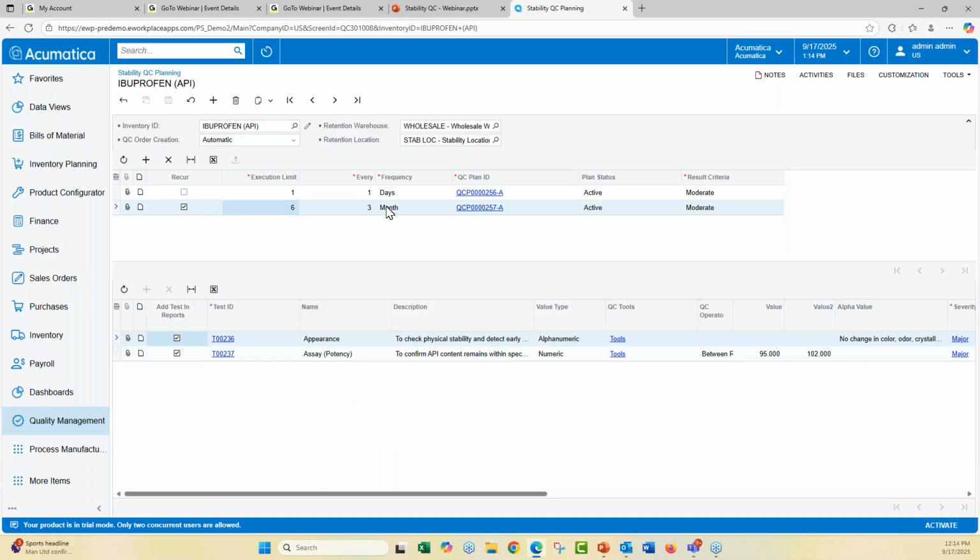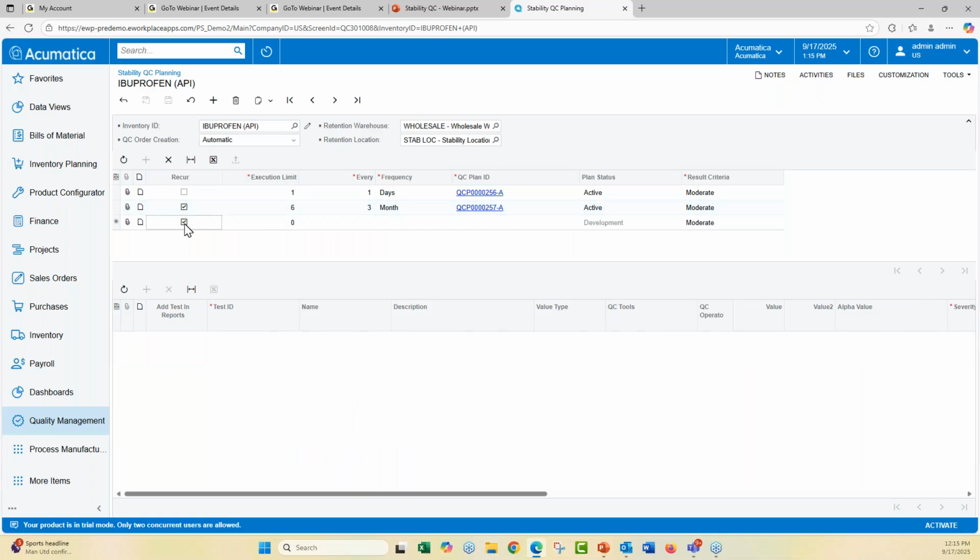This is being done on a sample that has a unique lot number or serial number attached to it. And what we're saying is we want this to be done 6 times. So it's 6 times 12. So we're going to be doing it on a 3-year basis. The recurring just means I want to continue to do it over and over again. Execution limit says how many times I'm going to do it, and then when I want to do it.